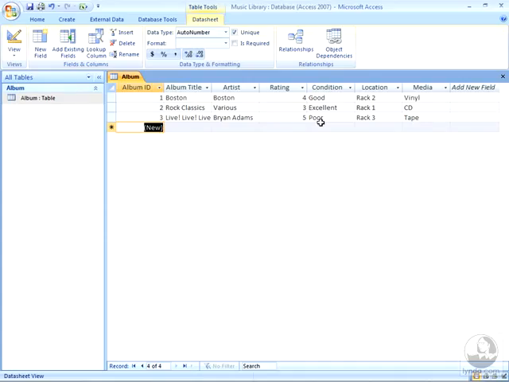Now, as I enter those records and as I tab from field to field, they're actually being saved in the table. Yes, I can go up and save at any time, but just so you know, records are being saved on the fly. Let's add one more, just for fun, so we have something to edit a little bit later on. Tuesday Night Music Club. This one's by Sheryl Crow. The rating, I'm going to put it at a 4. Excellent condition. This is a CD. I'm going to put it on rack 3 and type CD. Excellent. I hit tab to lock in that new record.